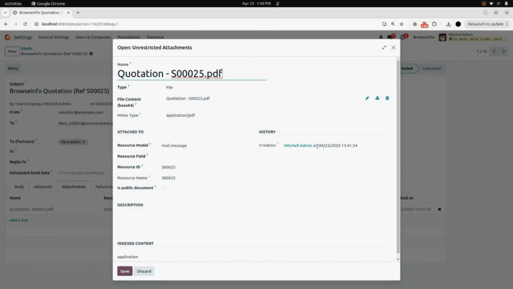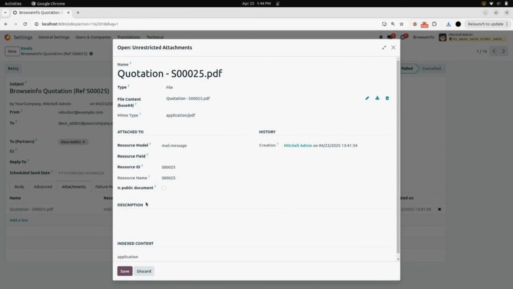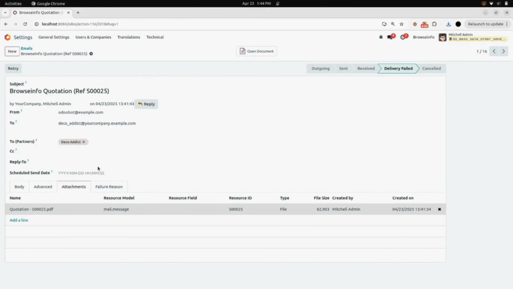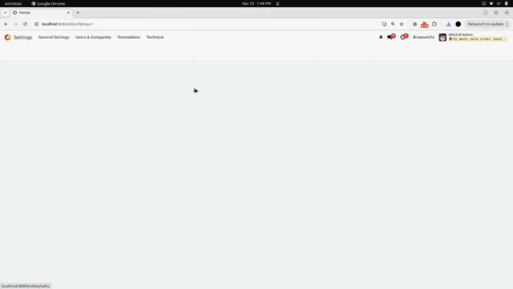you will find a download PDF button. As soon as you click on that, you can view your quotation in PDF form. Here you can see every little detail of your quotation. Here you can see the amount and everything in here. Now discard this and we will again hop on to our sales module.